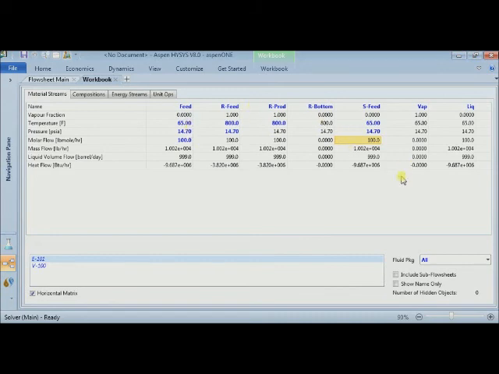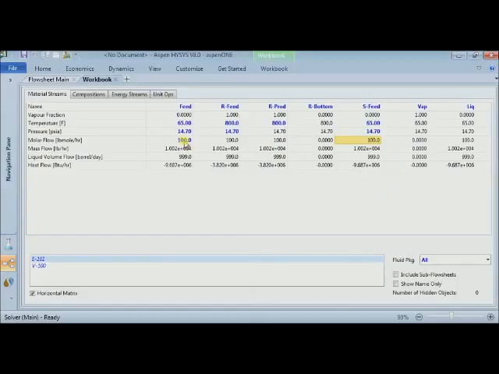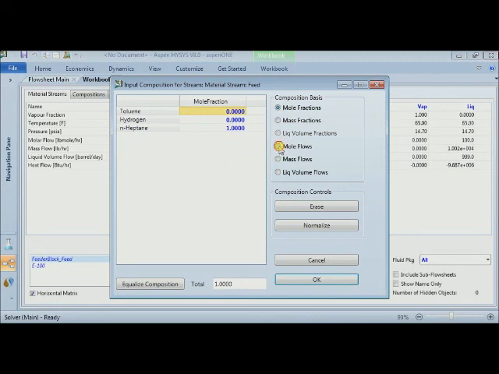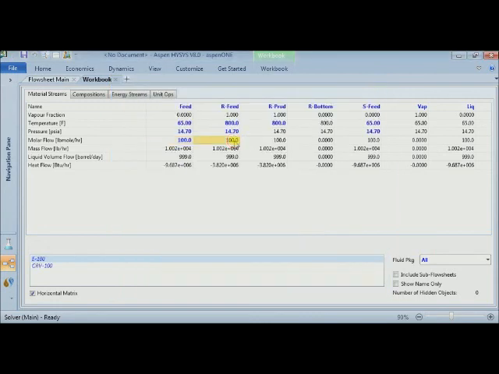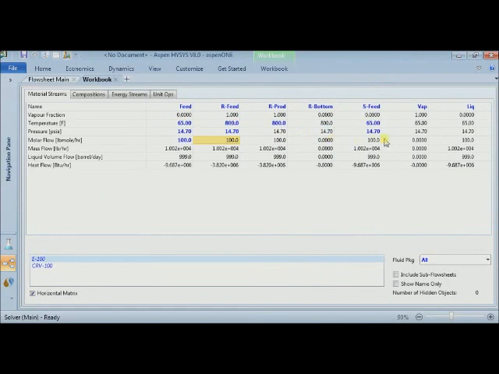Now let's go back to the question in order to determine what our question is. The question is determine the species flow rate in every stream. So we double click on the feed molar flow values, then you click on more flows. So that is the species flow rate for the feed stream. So double click on the R feed also, click on more flows. So that is the species flow rate for the R feed. So you do the same for the others in order to determine the species flow rate.